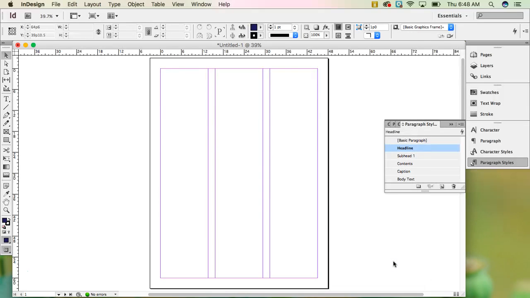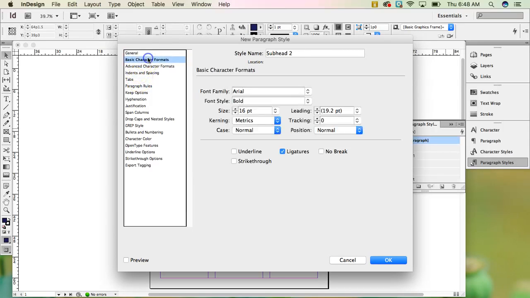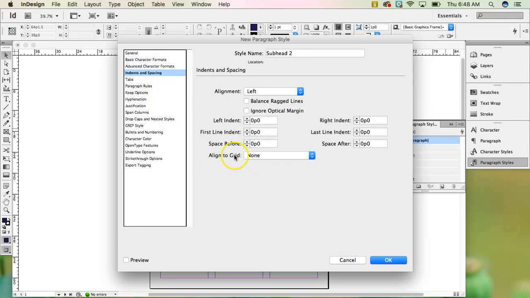Now, Subhead 2 is going to be based on Subhead 1. So you can go ahead and click on Subhead 1 and create your new paragraph style. Now, that gets to be too confusing. Always just go back to basic paragraph, and then you can go to new paragraph style. This is going to be called Subhead 2, and we're going to base this on Subhead 1. So whatever's easier for you is good. So we're going to go to basic character formats. This one's still Arial, still bold, but it's going to be a size of 14. And we are going to go to our indents and spacing, and it wants the space before to be 2 picas. And that's it for our Subhead 2.